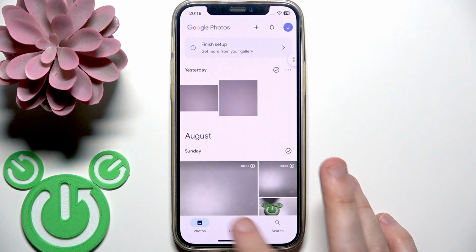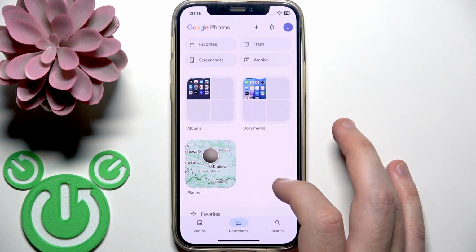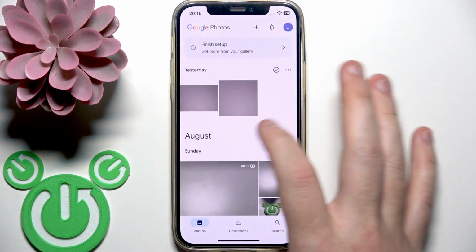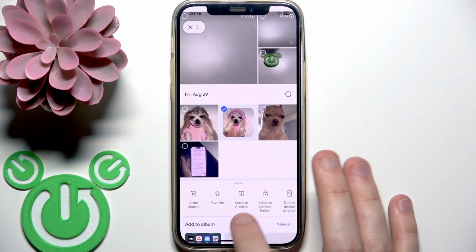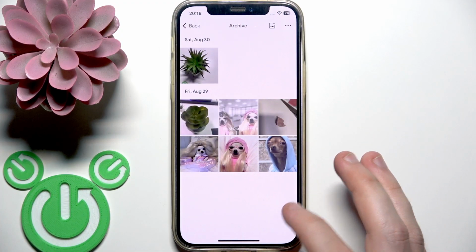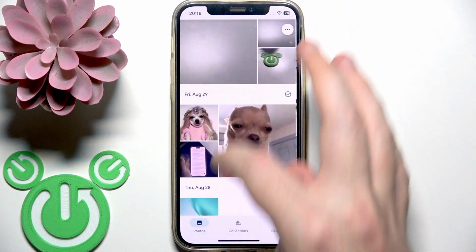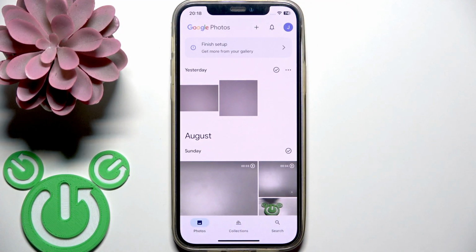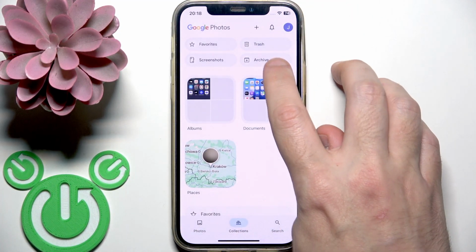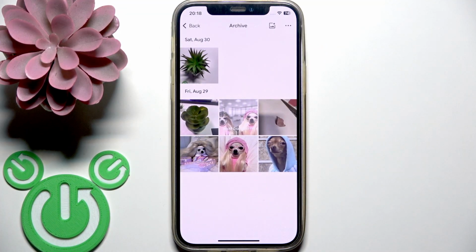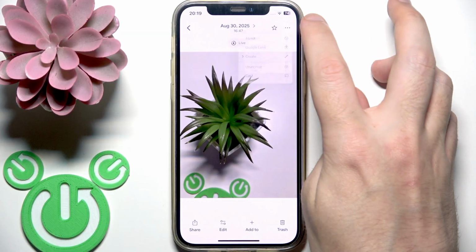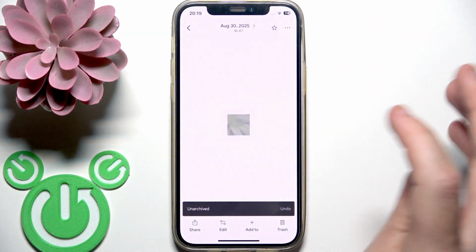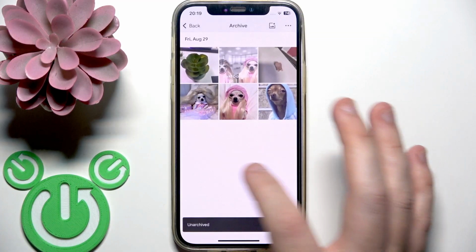Some photos you can find in the collections, in the archive, if you move it to the archive. If you move it here, you will not see them in the Photos feed, just in the archive. So if you want to see them with all photos, just move it back. And you will have it.